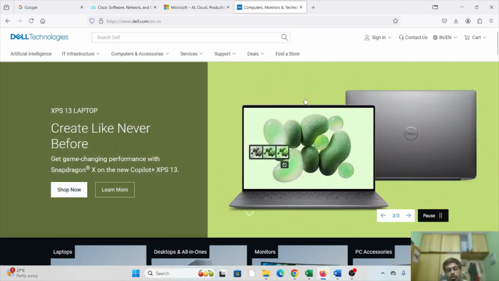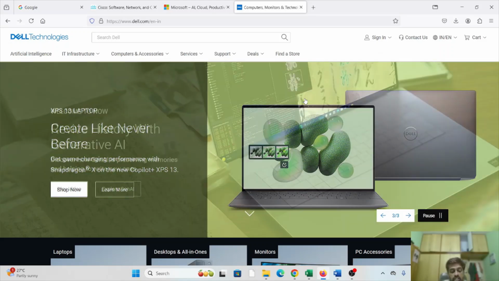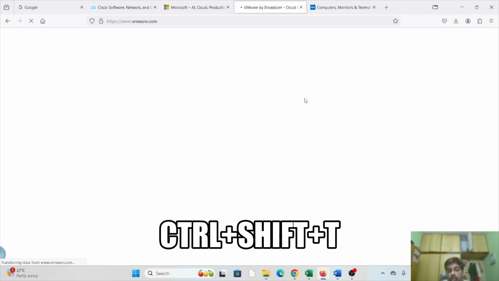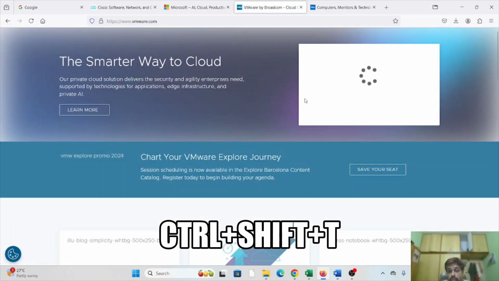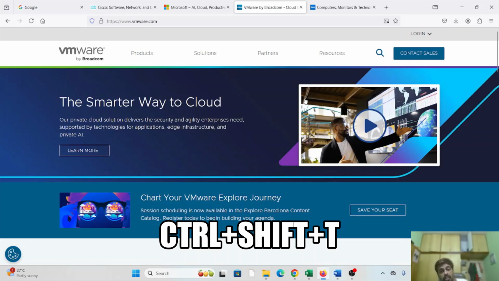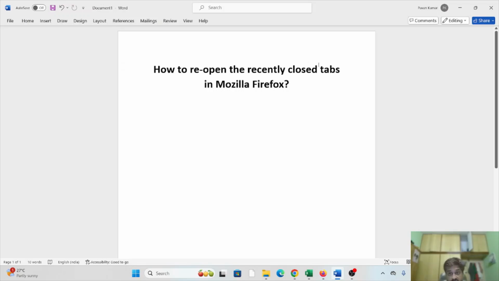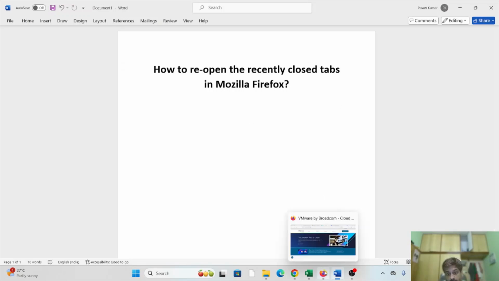Now suppose you want to reopen it in an easy way, a shortcut way. What you can do is just press Control Shift T on your keyboard. Once you press Control Shift T, you can reopen the recently closed tab in Mozilla Firefox. So this is the easiest way to reopen the recently closed tabs in Mozilla Firefox.